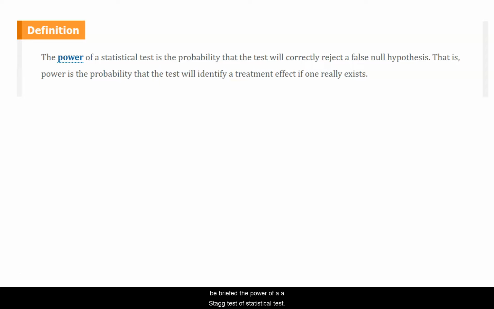The power of a statistical test is the probability that the test will correctly reject a false null hypothesis. That's what we want to do. If there really is something out there, I want to reject the null. If it really is the case that that sedative reduces saccades, I want to see that as the researcher. If it really is the case that meditators sleep more hours, I want to see that. I want to reject those null hypotheses.